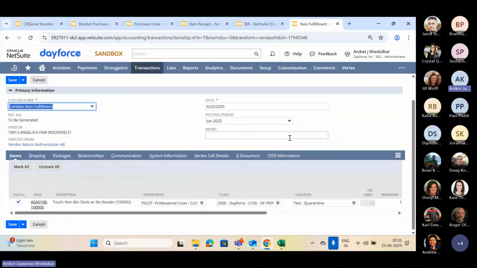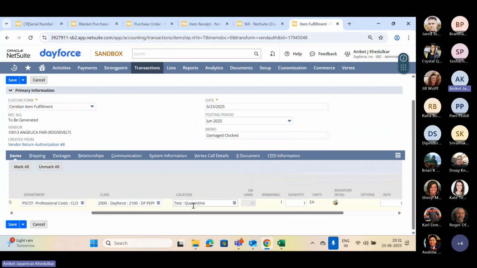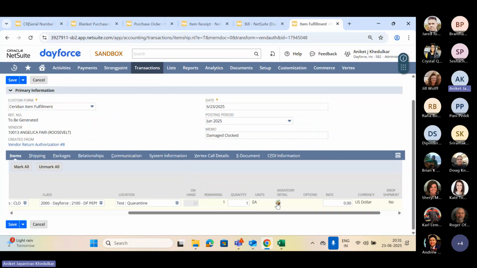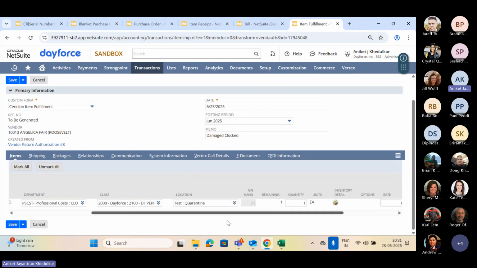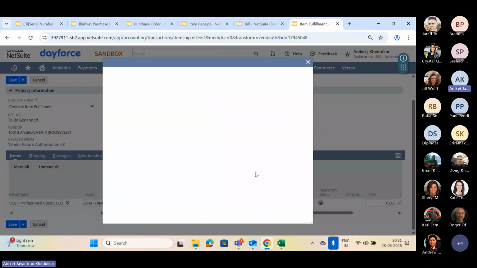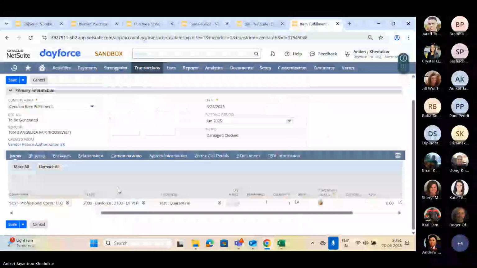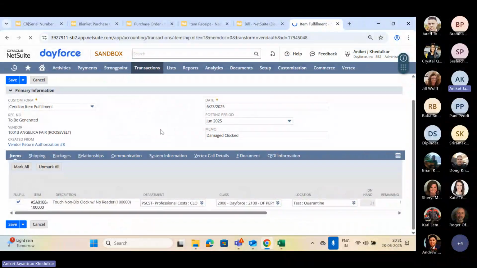And here we can mention the reason as the damaged clock. We need to check this box on the line level called fulfill. Then, as we received it in the quarantine, from the quarantine location itself we are just sending this item back to the vendor. So here's a quantity 1, and we have already configured the inventory on the RMA. Once we do that, we can also just review by clicking here. So it's SRR 3003, and we need to save the item fulfillment.